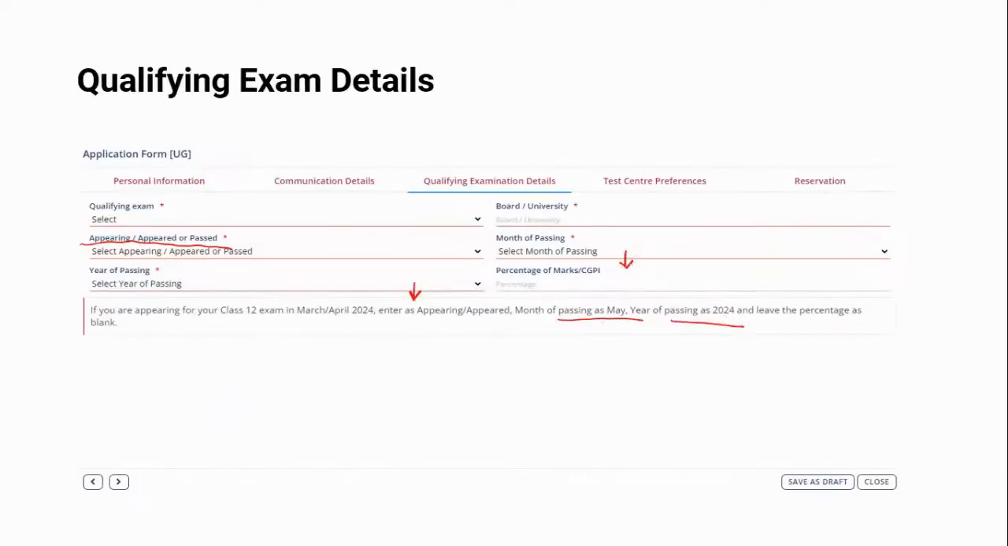Then the application does not need you to fill anything as far as percentage of marks or CGPA is concerned. So qualifying examination, you will have to select accordingly which stream you are studying in right now. बोर्ड यूनिवर्सिटी यू हैव टू टाइप, आप सीबीएसई से हो, आईसीएसई से हो, किसी स्टेट बोर्ड से हो तो आप अपने बोर्ड का नाम यहाँ पर टाइप करोगे.